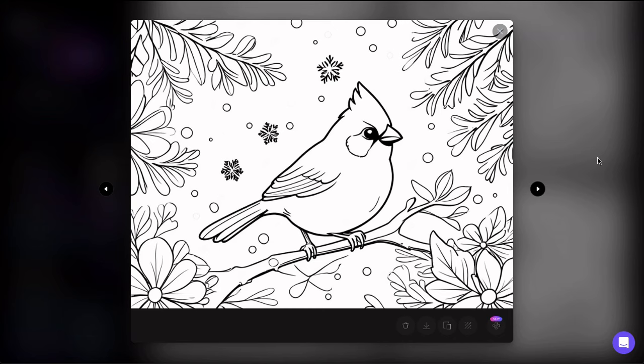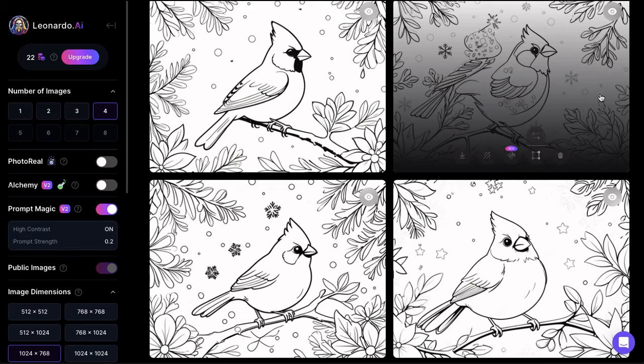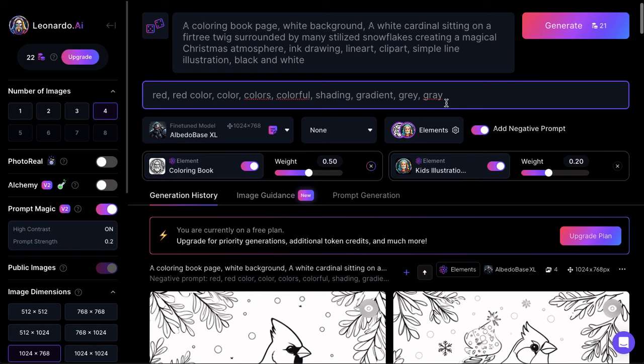That's very beautiful. So we've got the cardinal, or this foliage around it and the snow. This line here is, yeah, we could erase it in any program or in the canvas editor of Leonardo.ai. So if there's just one small detail and the rest of the image looks great, then you can simply remove it, erase it. All right, and then there's this one. So you can create many different images depending on your prompt and on the elements you're choosing here.